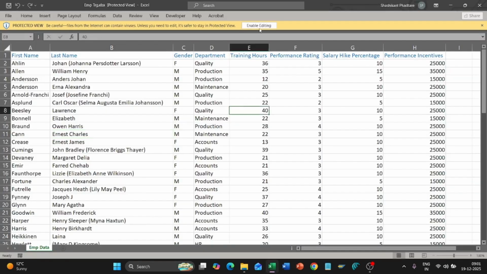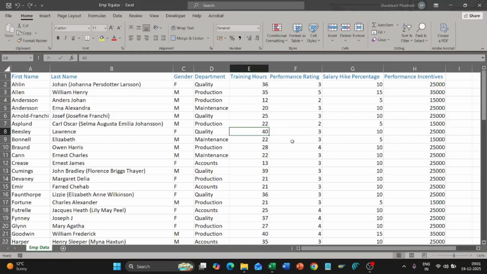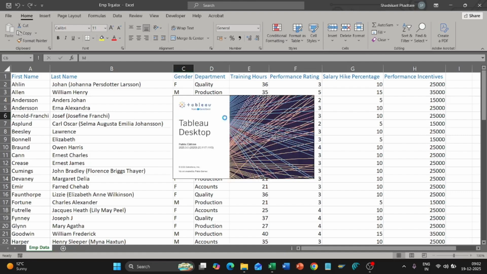So this is our data that we are going to visualize or analyze in Tableau software. This is a part of HR analytics. Now we have the first name, last name, gender, department, training hours, performance rating, salary hike percentage, and performance incentives in our Excel file. So what kind of data visualizations are possible?